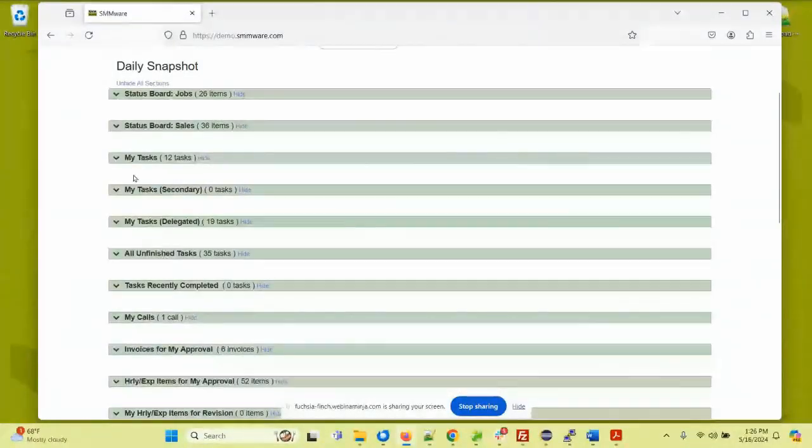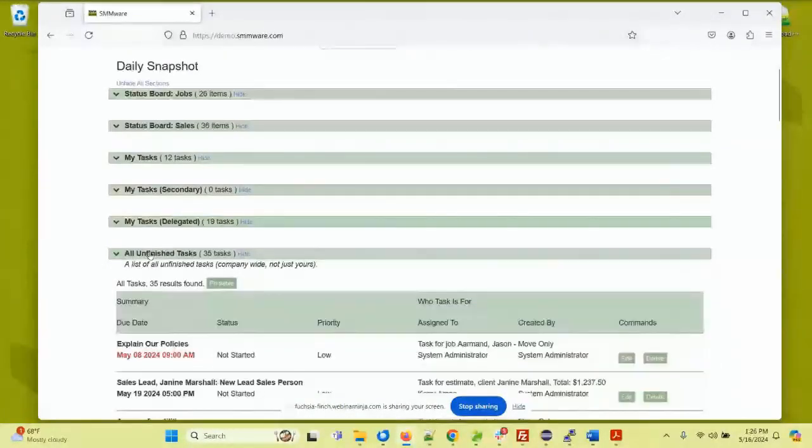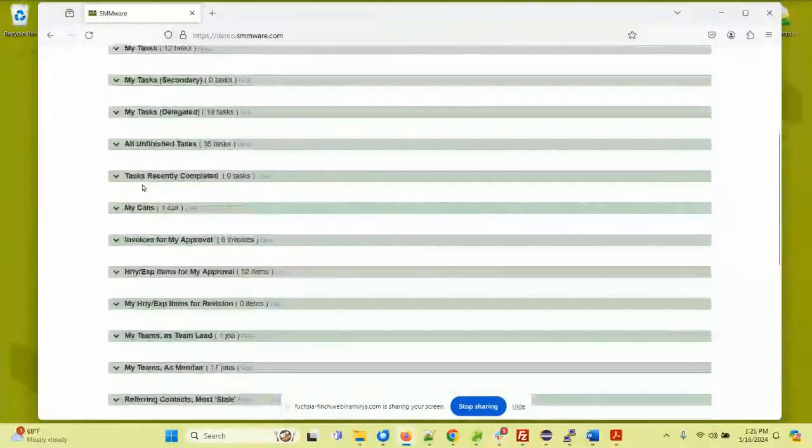These first sections, everybody's got their own custom version of it for their situation. This next section does not begin with the word "my." This is for higher level users like admins and company owners. And here's where you can see all the tasks in the system that are still active, so you can see how busy the company is and whether everybody's keeping up. And we also provided a tasks recently completed section so you can see with certainty that somebody has marked something off as being done.